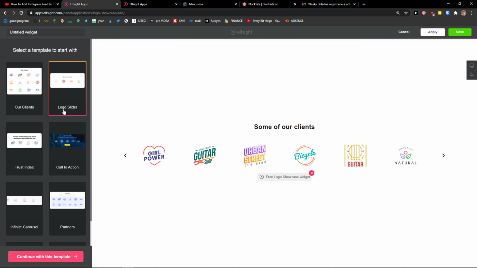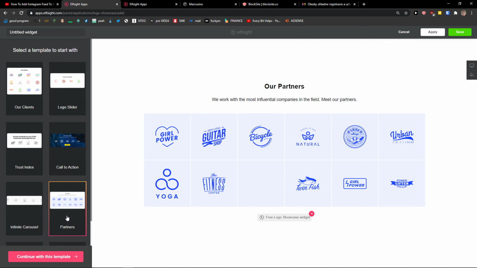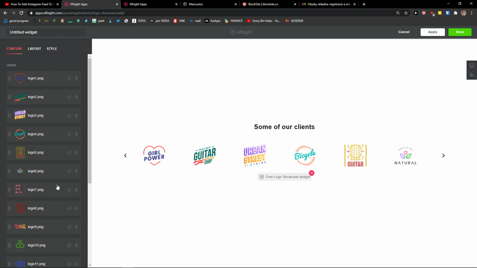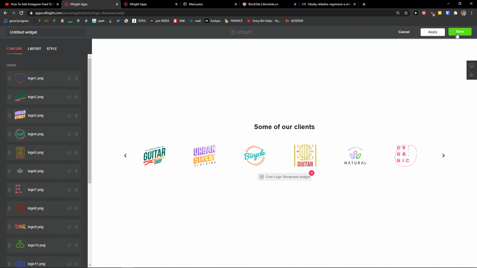So you have multiple options that you can have, like logo slider, call to action, trust index, partners. And I have like logo slider here. So continue with the template. Now you can simply choose and change and upload logos here. And when you got it, you just click save.